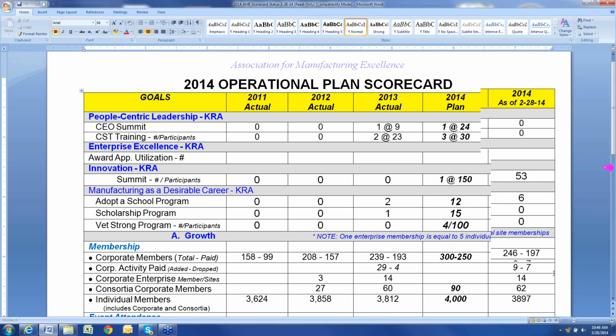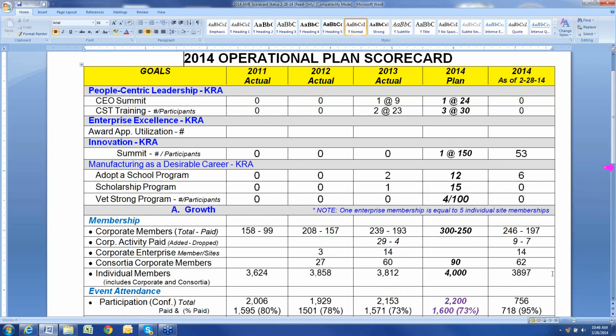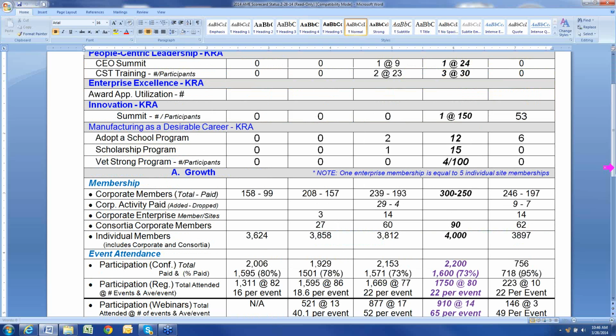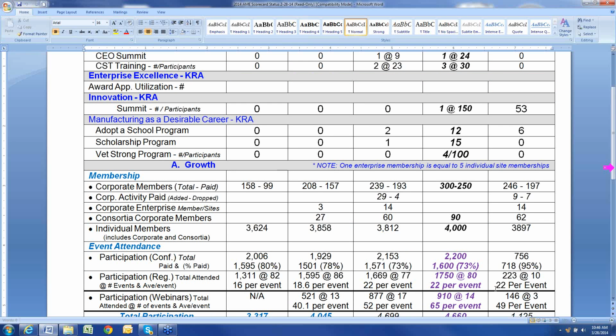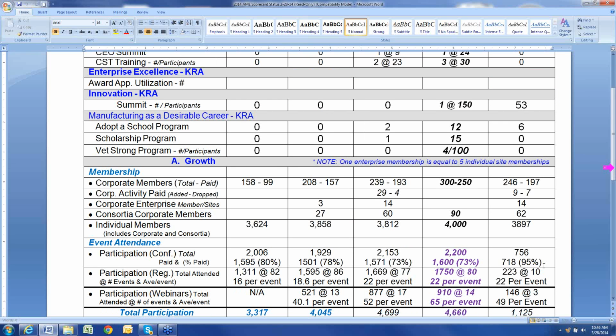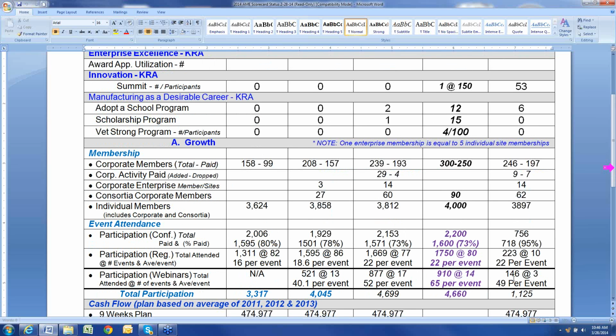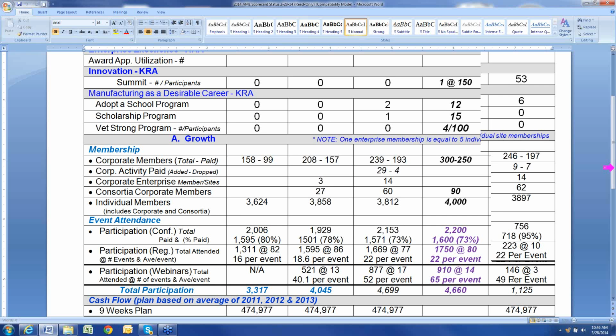And then as we move down, participation: you can see that we track not only participation but the percent paid with regard to our conferences as well as our regional events, and basically our goals, which will be 22 per event, with our regional activities as well as our webinars.